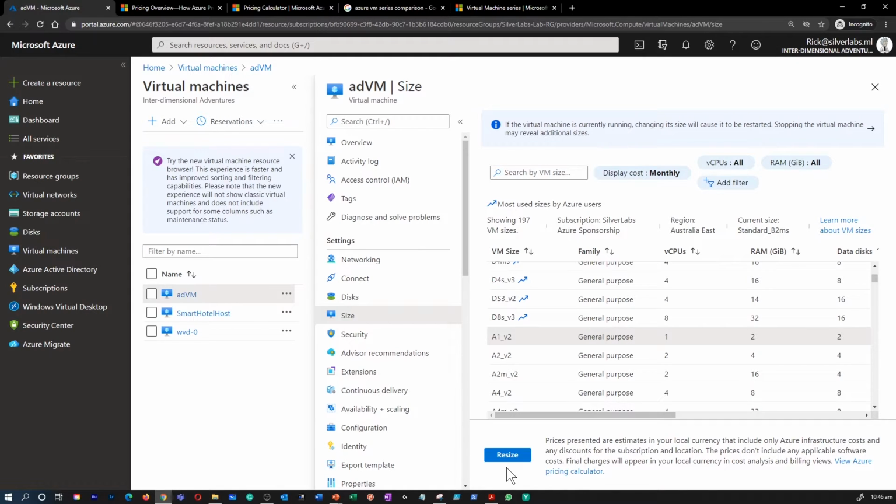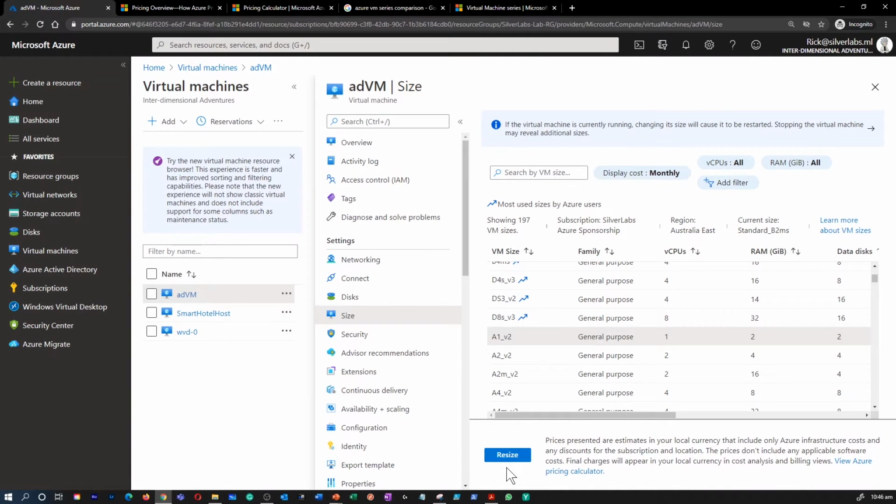If you stop and deallocate the VM, you can then select any size available in your region. Please be cautious when resizing production VMs. They may need to be rebooted, which can cause a temporary outage and change some configuration settings such as the IP address.